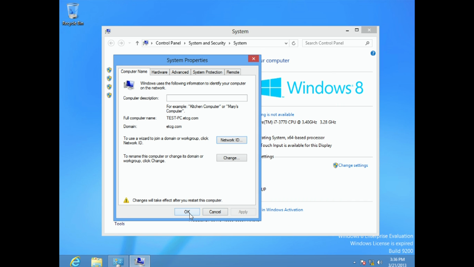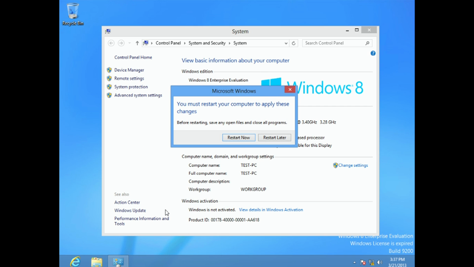Then we're going to click OK. Make sure you click OK. You'll notice changes will take effect after you restart this computer. This is a very important thing. It's these little things people forget about. They go, oh, okay, and then they go about their life and they don't restart the computer, and then it will not become a part of the domain. So we're going to restart now.